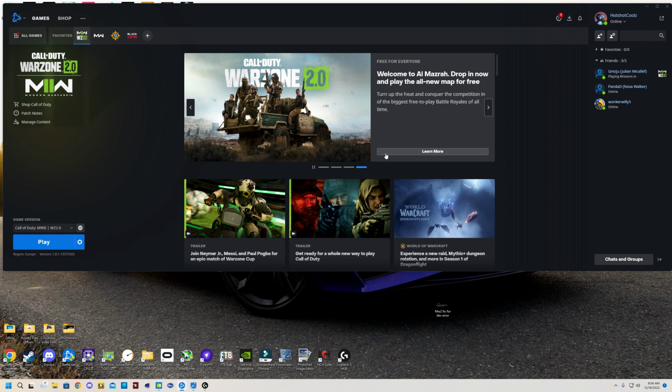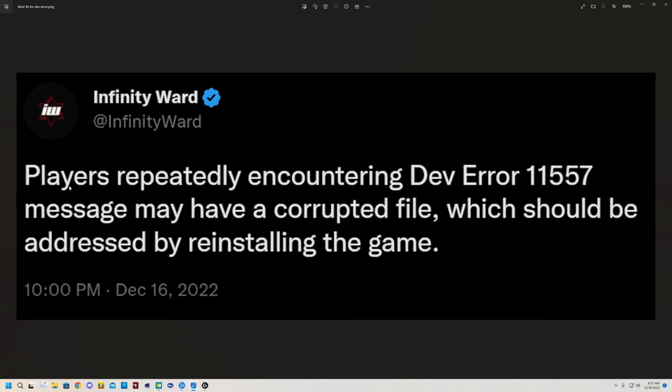Let's get things started, and first things first, I just want to get it out the way that there is currently a dev error fix, and it's not for every single dev error, but specifically for dev error 11557. If you're getting this exact dev error, currently the best solution you have is simply reinstalling the game, as there's a corrupt file according to Infinity Ward themselves. Anyway, moving on to some in-game settings to help your stability.